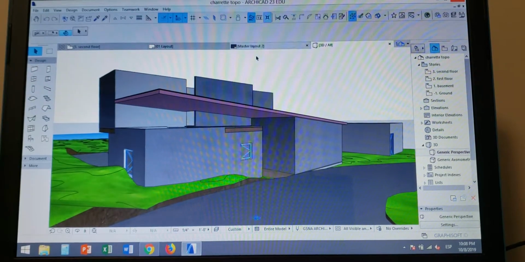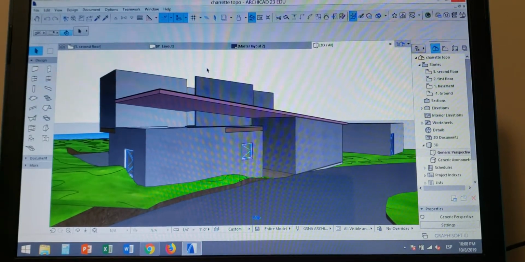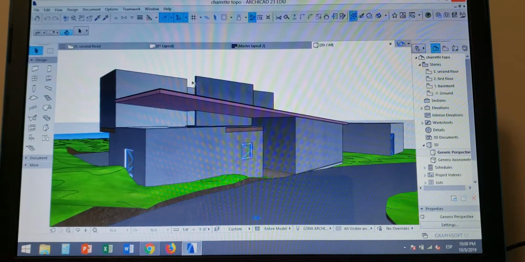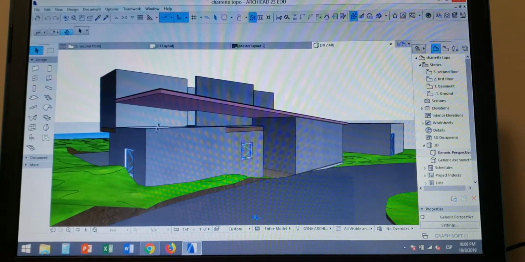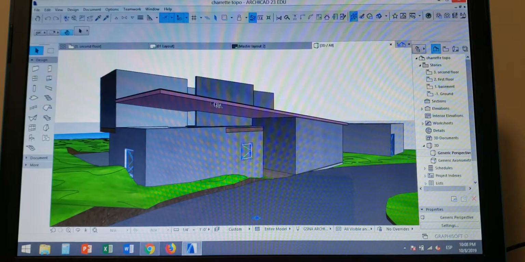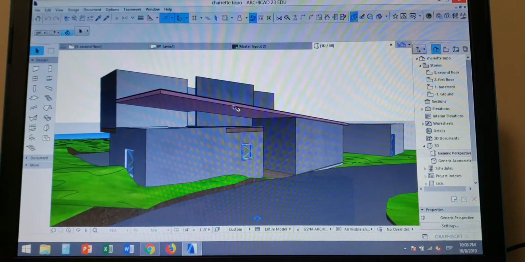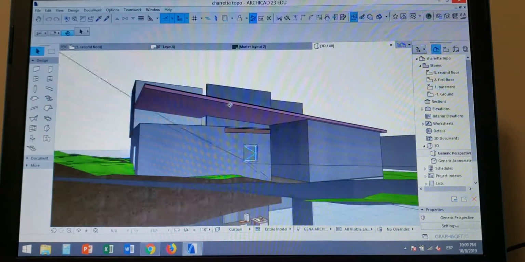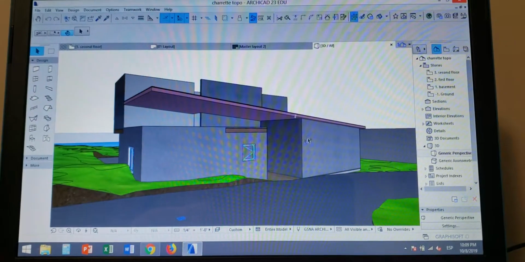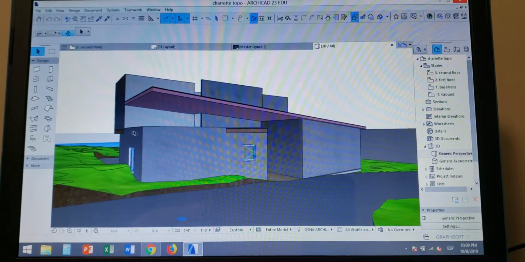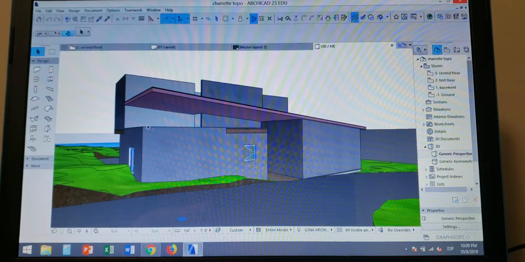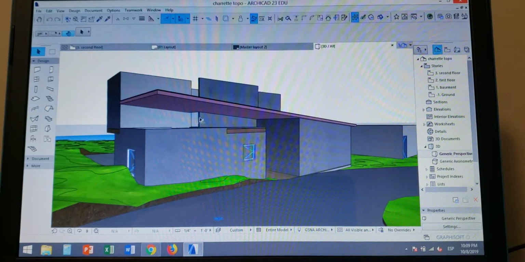Hello everyone, today I'm gonna show you how to trim your walls so they can reach to the roof if you have a roof with some slope in it. So for example, I already did these two walls over here, so I'm gonna show you how to do these other two so you can do it on your own project.